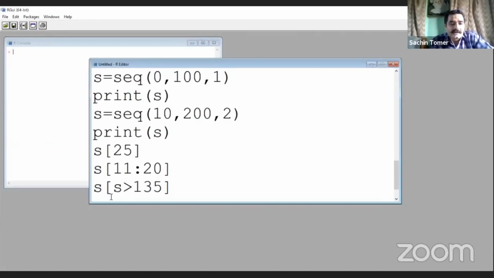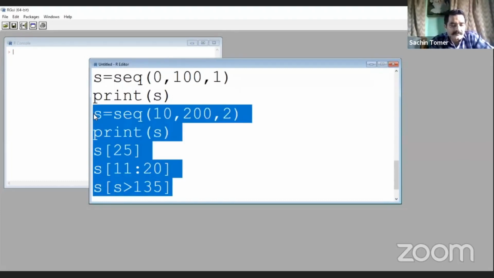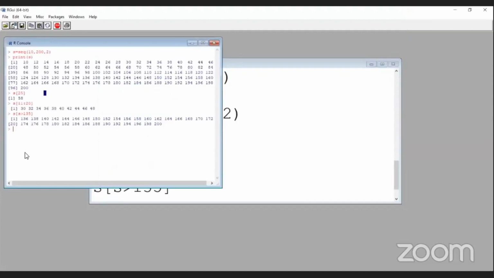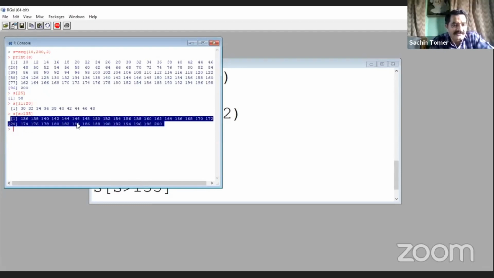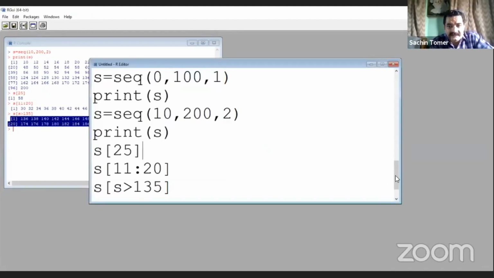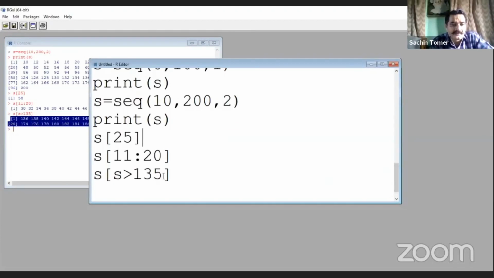Okay, we are trying to find out the values which are greater than 135 in this command. So we run this program, Control R, and we can see here s greater than 135 means 136, 138, 140, 142, and so on. So these are the values which are greater than 135. In this way, if we want to get results like that, we can use this type of command.